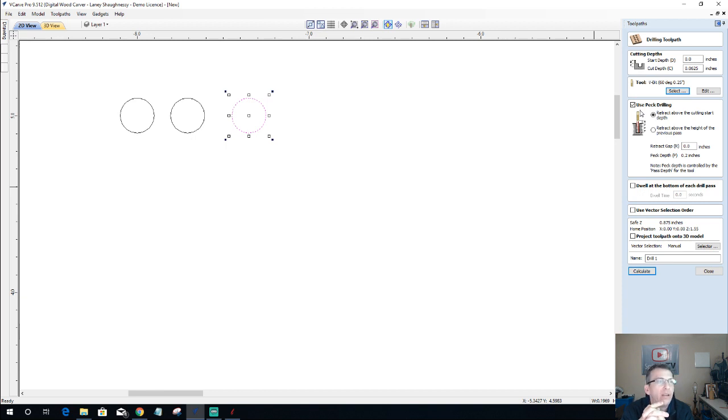Just understand when that bit goes and buries down without pecking, it's going to just bore that hole out. Now, we can also retract a certain height. If we don't want it raising all the way up out of the wood before starting its next pecking motion, then we can just retract a certain amount. We can have it raise up a little bit above the previous cut, so we can specify a specific depth.